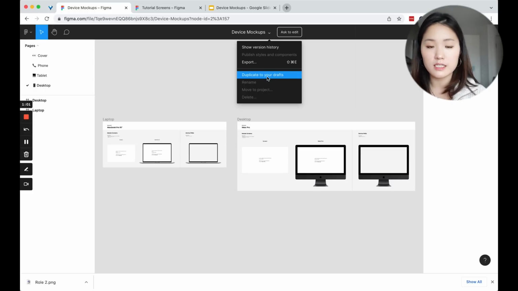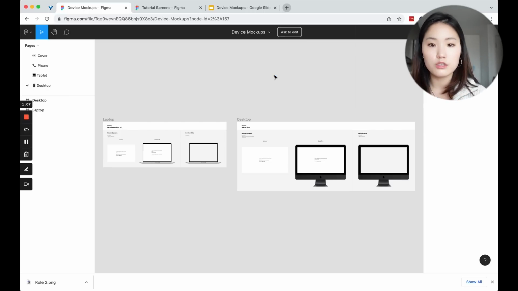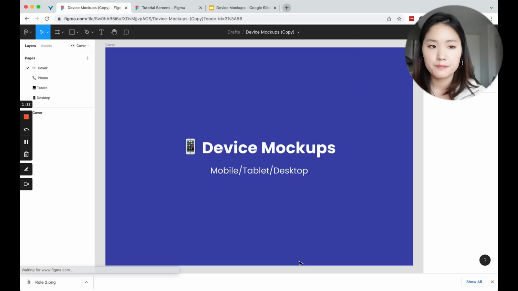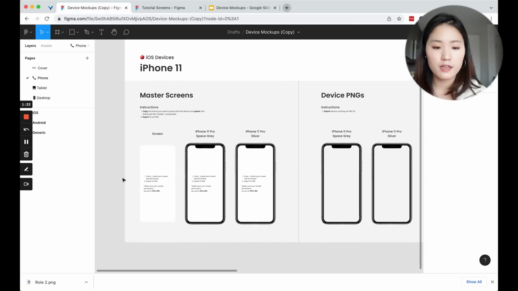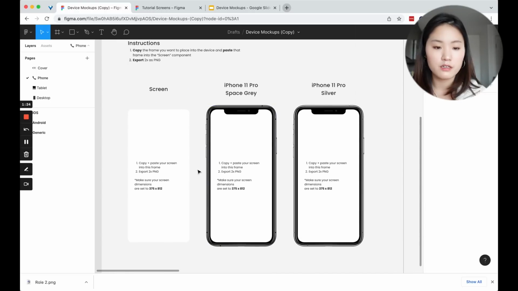And even if you're not a designer, Figma is super easy to use, so you're not gonna have any problem using this template. So duplicate this to your drafts and open it up right here. And now you will have edit access and you can do whatever you want with this file because this file is yours. Now we're gonna go to the phone page and we are going to put in our screen.